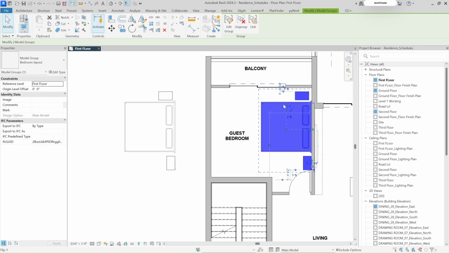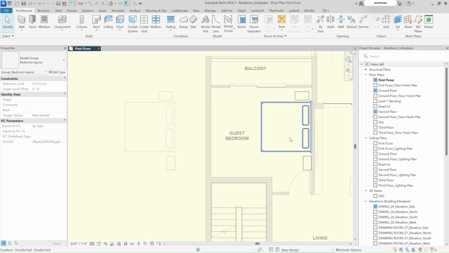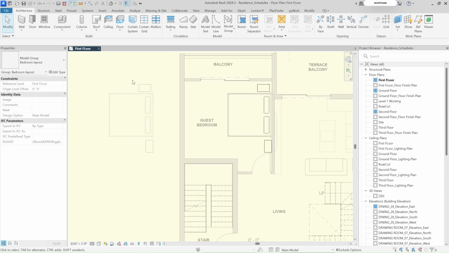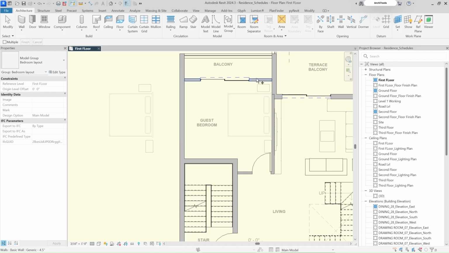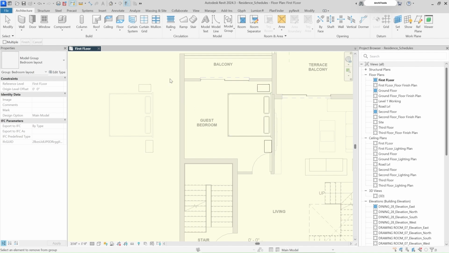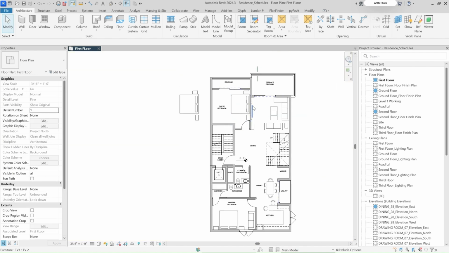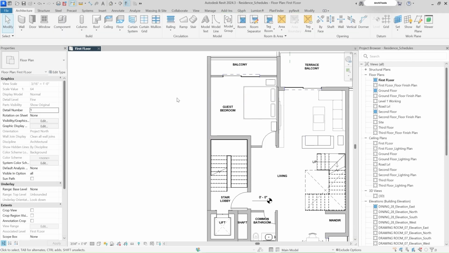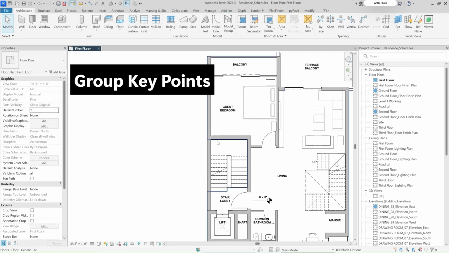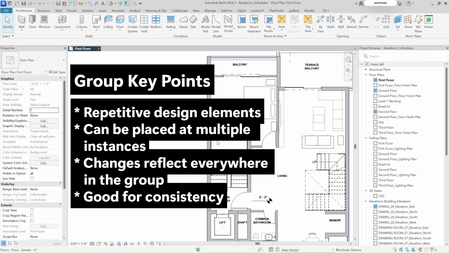Also, you can double click it, go inside the group, and you can add more elements to your group by selecting them, or you can remove them by using the remove option. Once you're done, you can press OK. So this is where groups are used. The key points while using a group: this is used where repetitive design elements need to be provided. They can be placed at multiple places. Changes would be reflected everywhere, and it is great for design consistency and speed.